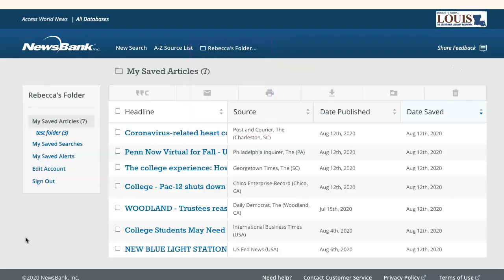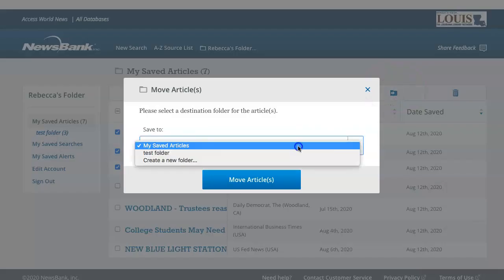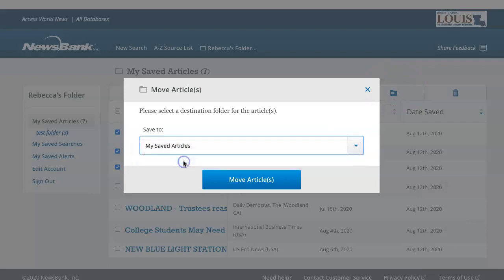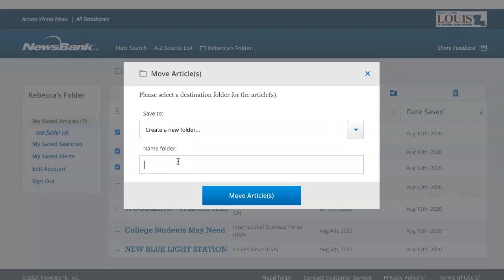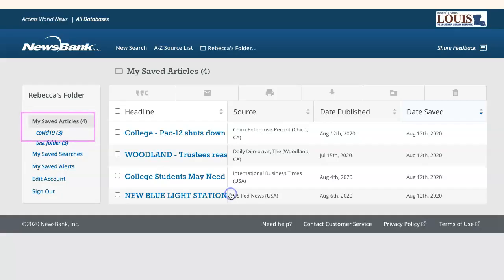To view your saved articles, select My Saved Articles from the drop-down options under your personal folder. To help keep your research organized, you may want to create custom folders. Select the related articles and click on Save to Folder from the toolbar. You can either select an existing folder or create a new folder for these articles. To create a new folder, add its name and click Move Articles. Notice your new folder listed under My Saved Articles.